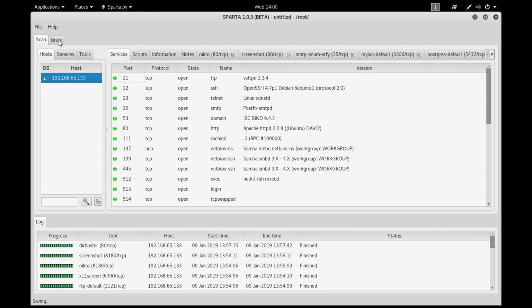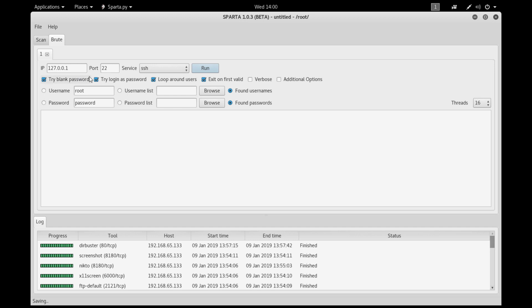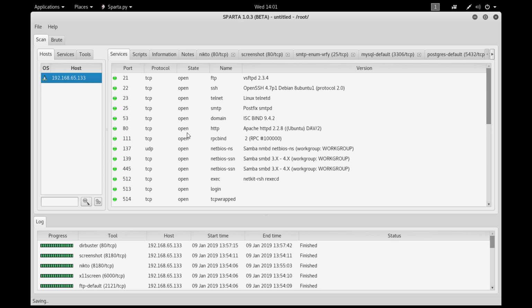Also here you have a Brute tab, which allows you to do any sort of brute forcing or dictionary attacks on any specific services. As you can see, here are all the services that you can attack. You would simply select your service, make your options, set up either a static username and password or use a username and password list, set the number of threads, and then run the attack, and any results will be saved. And that's the basics of using Sparta.